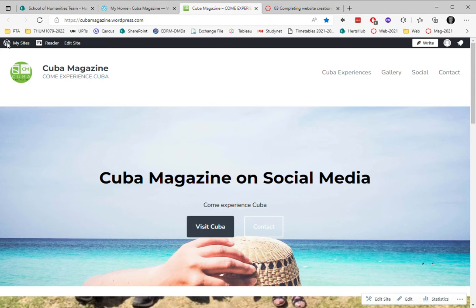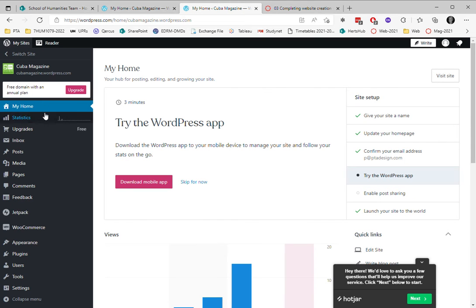So in order to look at the dashboard for the back end, I click on My Sites, and we can see that we've got the menu coming down the side here, various things that show us the content of the back end of the website.